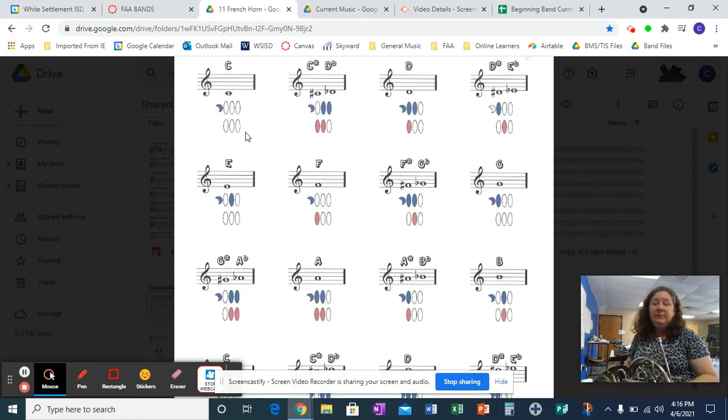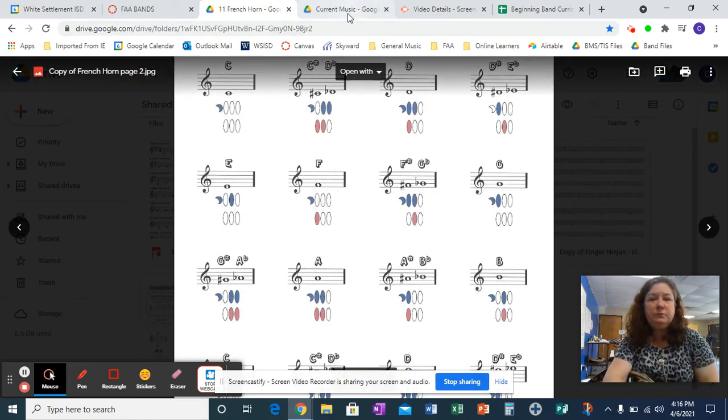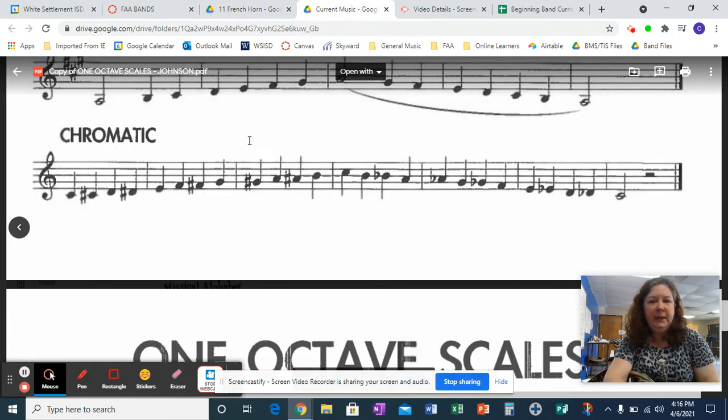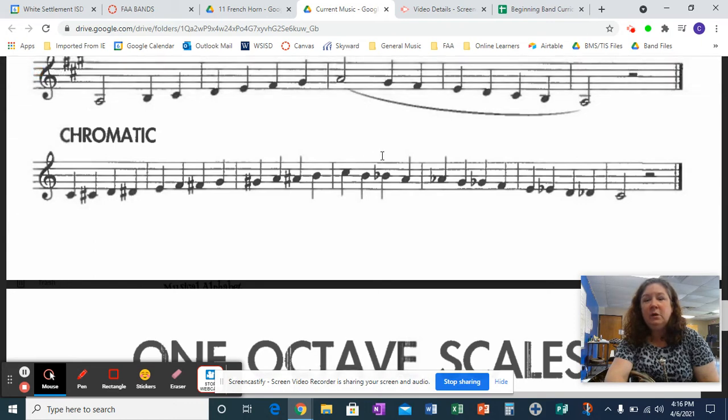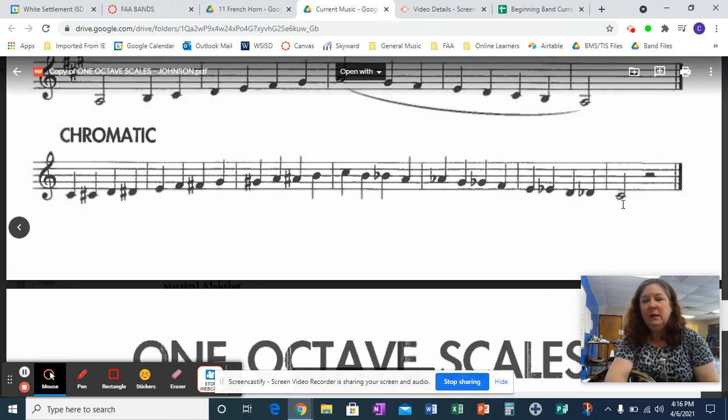Now, I'm going to play that a little bit faster for you. Something I wanted to point out on your scale page. This chromatic scale should also have a slur on the way back down. It is a misprint that it is not there. So it should look like this on the way down.